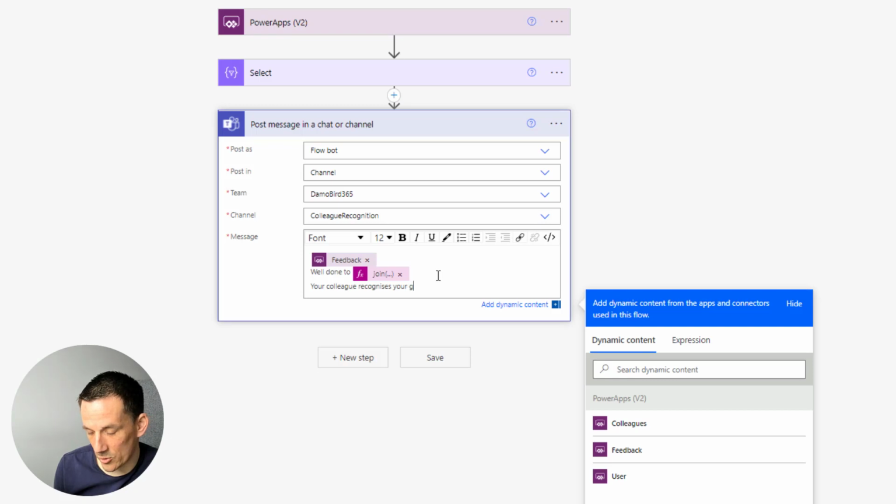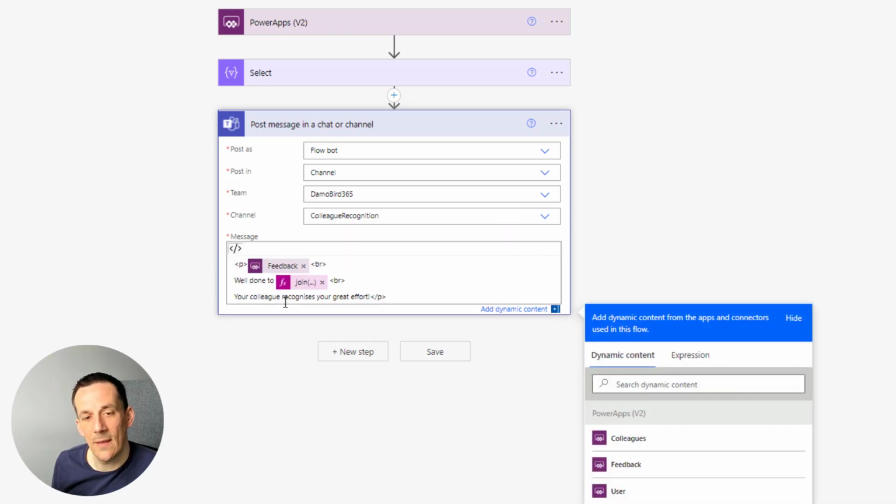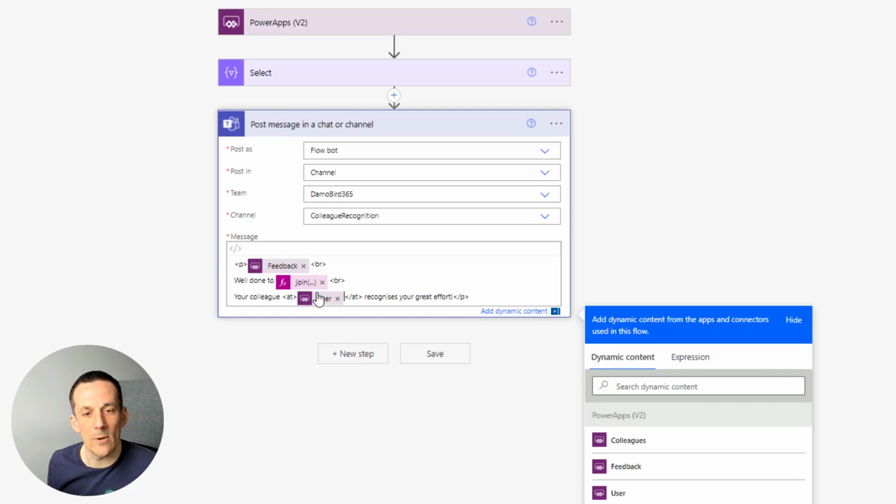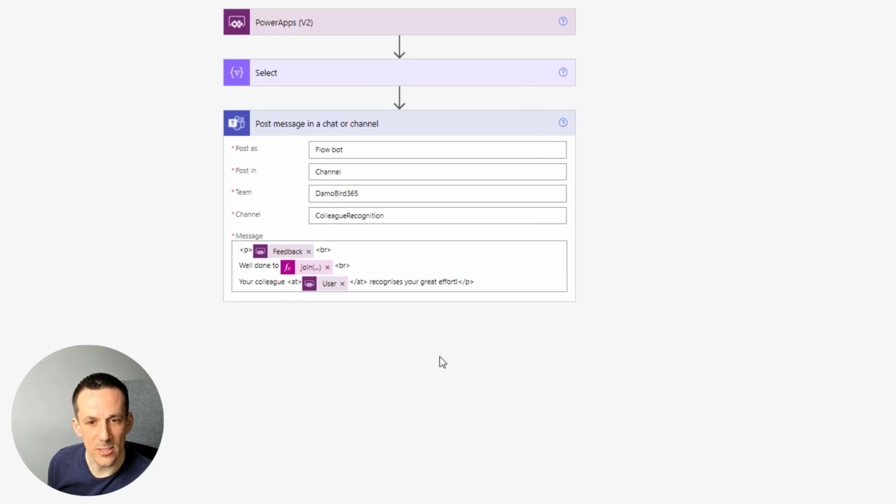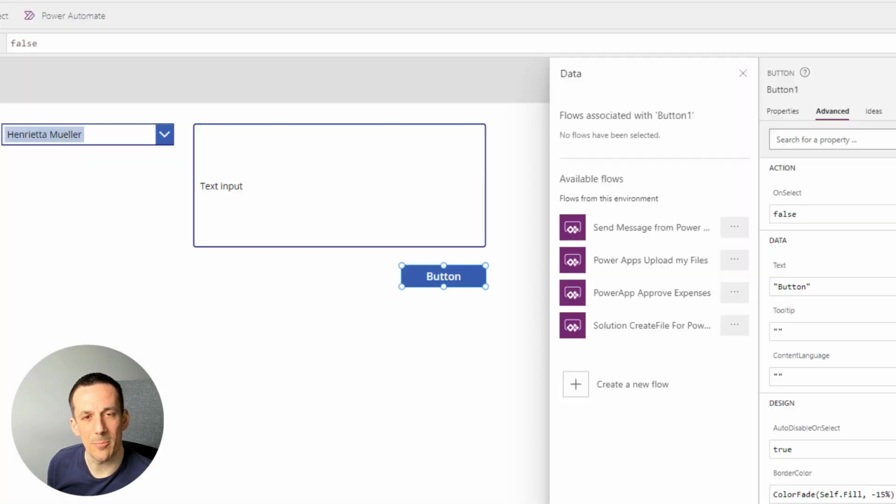recognizes your great effort. And because I'm going to put the @ tags around them manually, I actually need to enable the code view here, and we'll put our cursor into this spot here, insert our opening and our closing tags for the mention, and we can put the user in there, which will pass their email address, so they'll get a mention within that Teams post too.